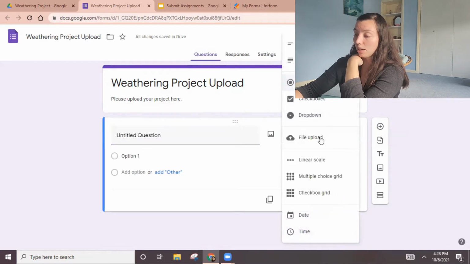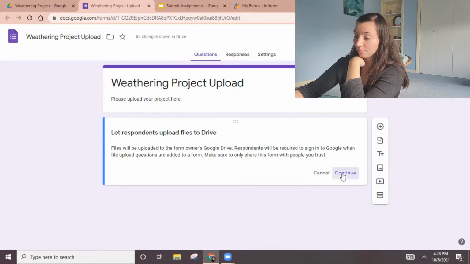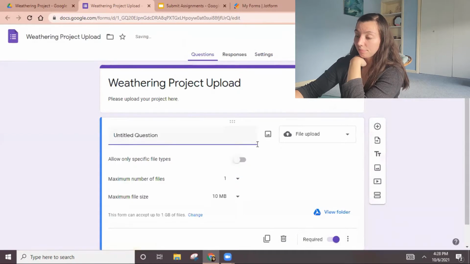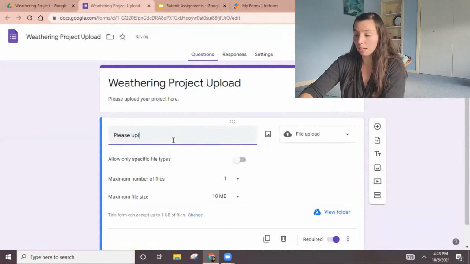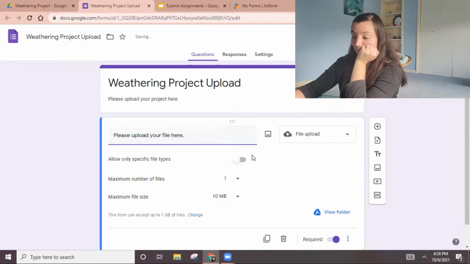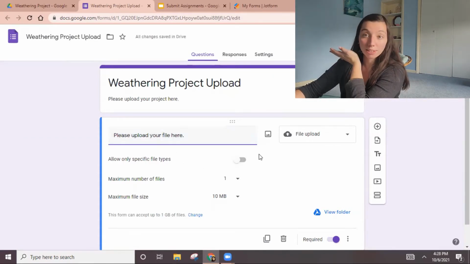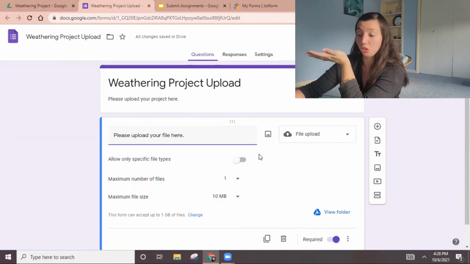So let's go here, and then you can just change this kind of question to a file upload. Please upload your file here. And then you can change file type. So like if you only want Google Docs, you could do that. Number of files, all of that.